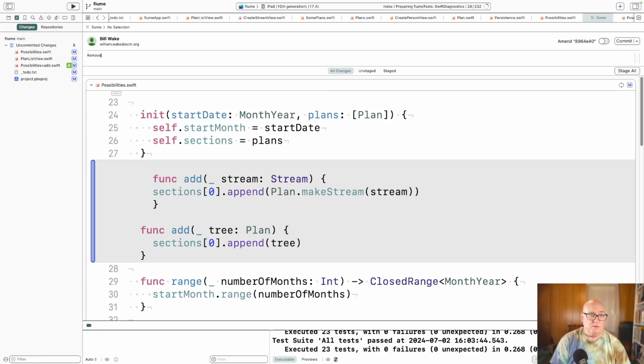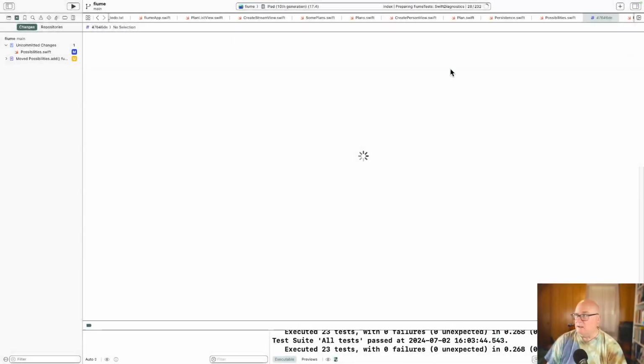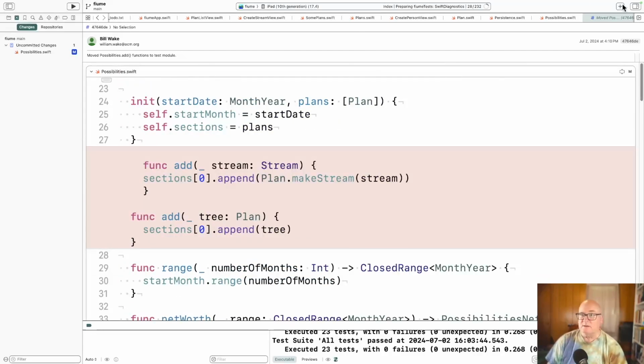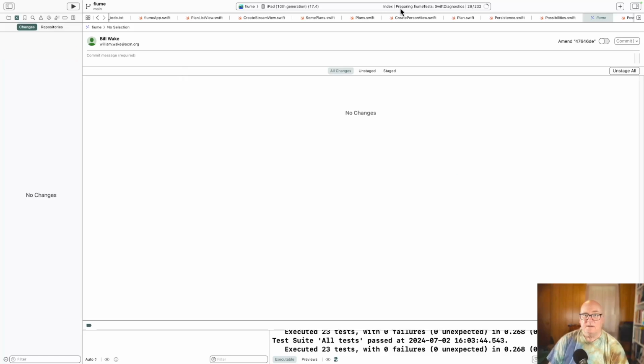We removed, well, no, we moved possibilities dot add functions to test module. Yeah, I'll do that afterwards if we are making progress on normal stuff. Okay. Why are you uncommitted? You're not. All right.